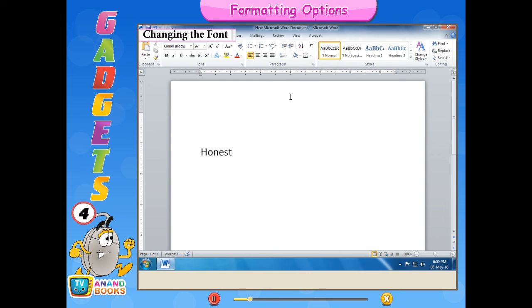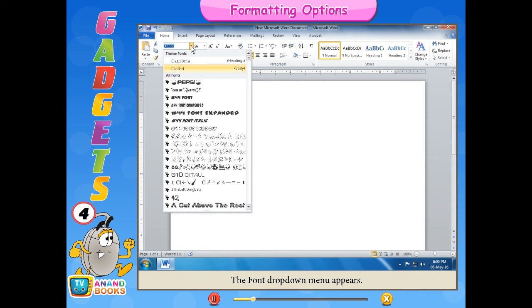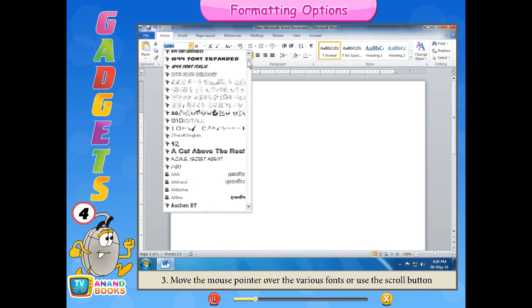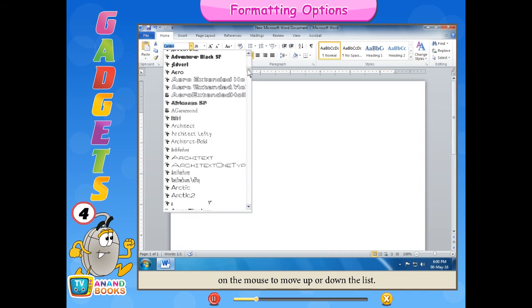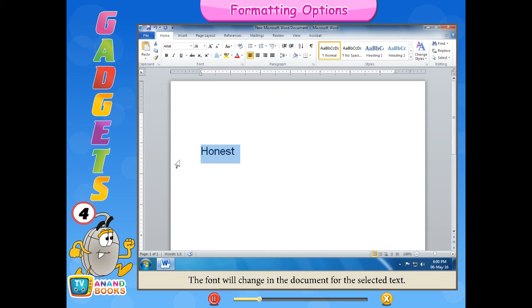Changing the font. Select the text you wish to modify. Click the drop-down arrow next to the Font box on the Home tab. The font drop-down menu appears. Move the mouse pointer over the various fonts or use the scroll button on the mouse to move up or down the list. A preview of the highlighted font will appear in the document. Select the font you wish to use. The font will change in the document for the selected text.